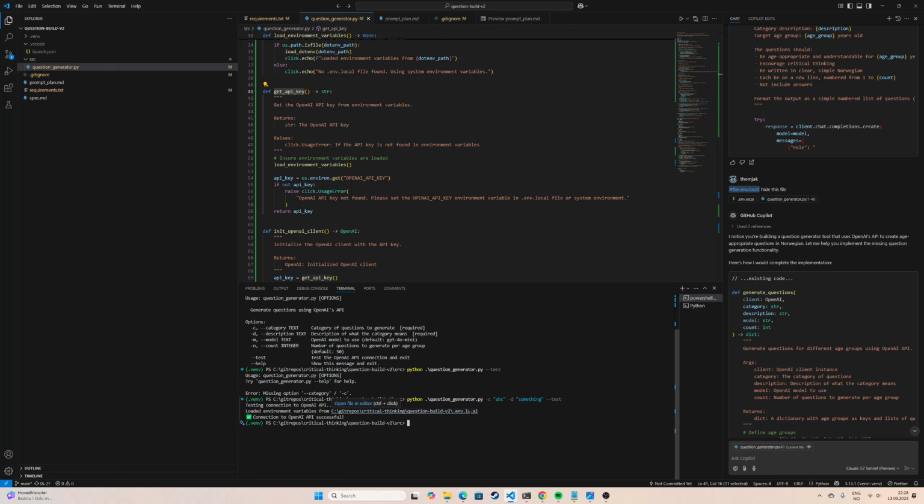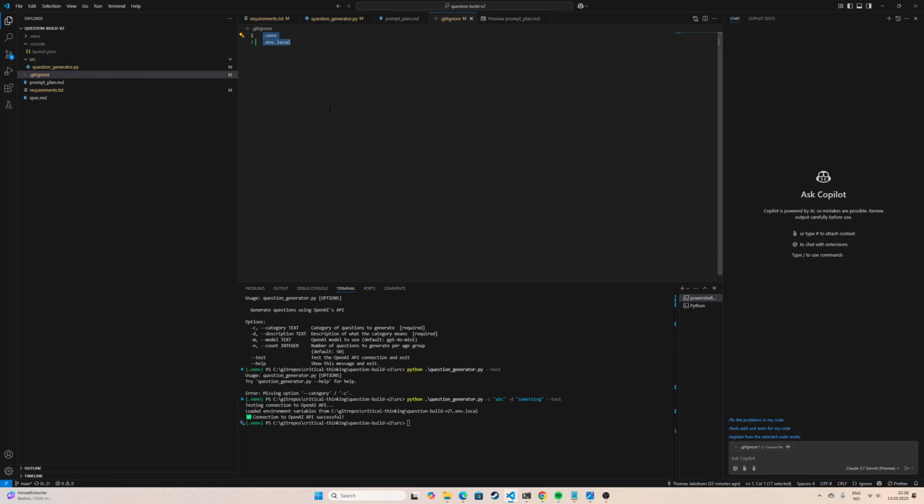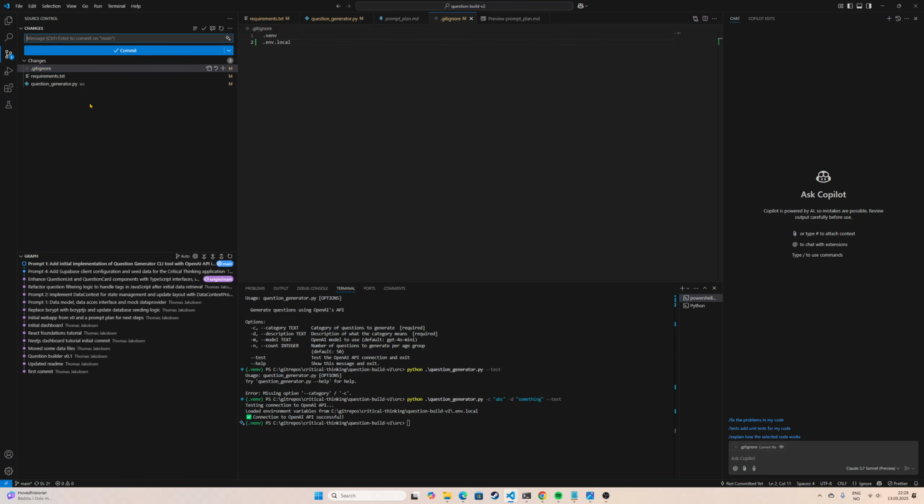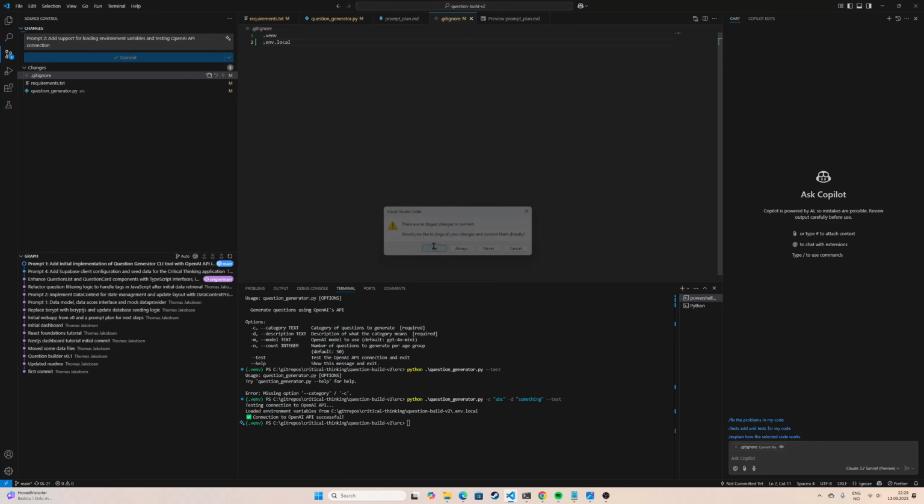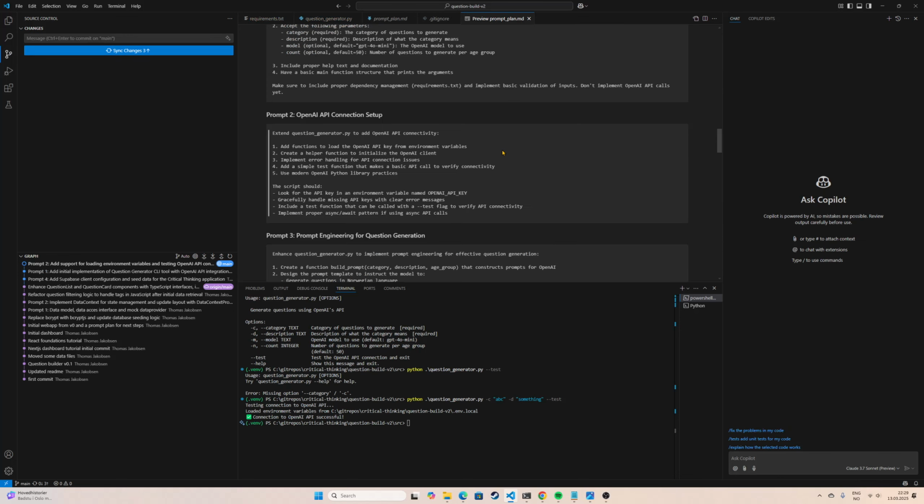I have to say that I have also added .env.local to my git ignore, because it's very important that you don't check in your keys in Git. So that is basically it so far. All right. So then I will just commit all of this and commit, and we are ready to go for prompt number 3.